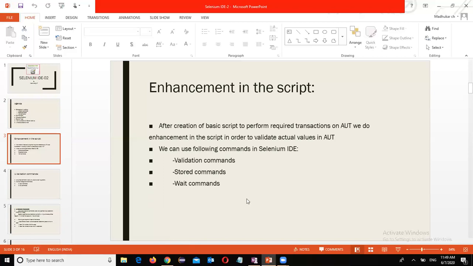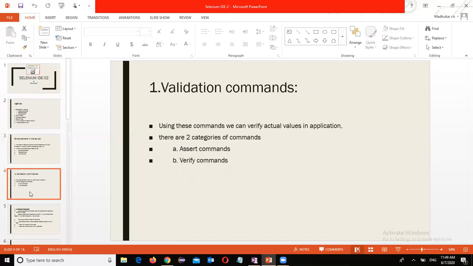That is the intention. After creation of the basic script to perform required transactions on the AUT, we do enhancement in the script in order to validate actual values in the AUT. We can use the following commands in Selenium IDE: validation commands, stored commands, wait commands. The very first one we have is the validation commands. We'll see it. It is important for us.